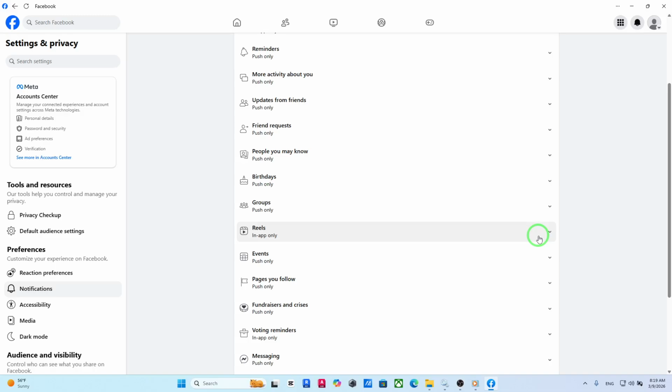Within Notifications, locate Reels. Tap it to open the Reels notification options. Here you'll find the choices that determine how you're alerted about new Reels activity. Look for email and toggle it on. Turning this on means Facebook will send you email updates whenever there are new Reels or related activity that you've opted into.